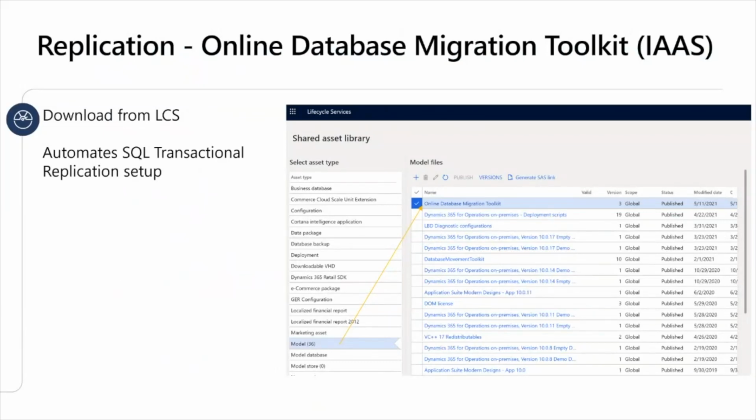Now, as I mentioned before, there are two toolkits. One is the online database migration toolkit, which automates SQL transaction replication setup. You can download this from LCS. It works in a Microsoft managed environment or IaaS infrastructure. This toolkit is currently available in GA.